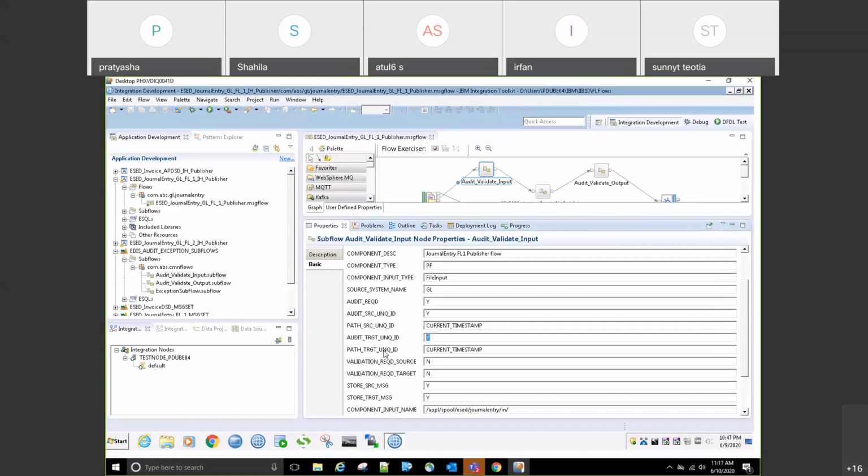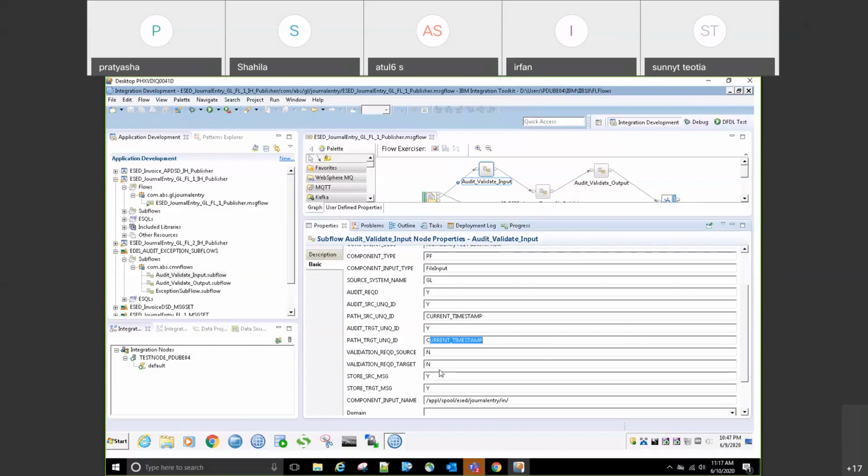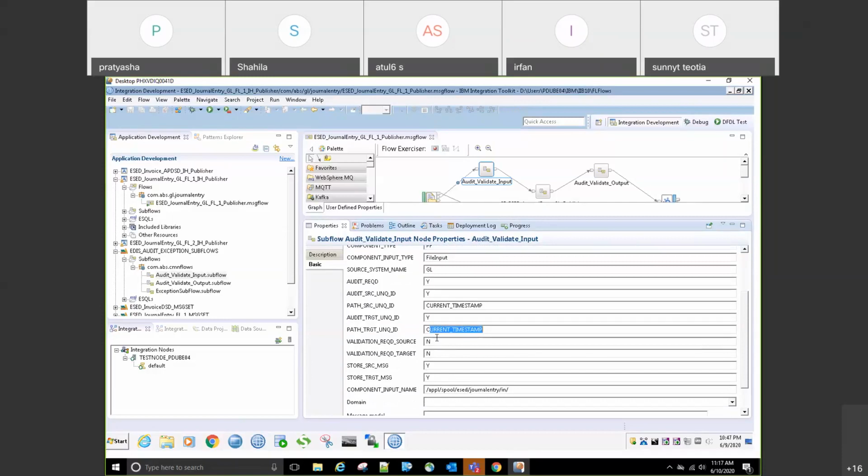And if you want to store it, you put yes, and the value that you put here is current timestamp. That's what I use for identifying a record uniquely, so that I can look at the timestamp and see that this is a current or a recent record, if I am looking for a message which has recently been posted or recently been generated. So validation required source and target we are keeping as N because we are not using this functionality. So we always put the value of these two flags as N, irrespective of the interface.